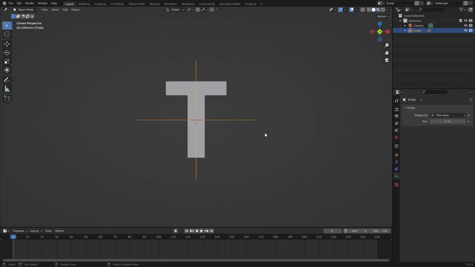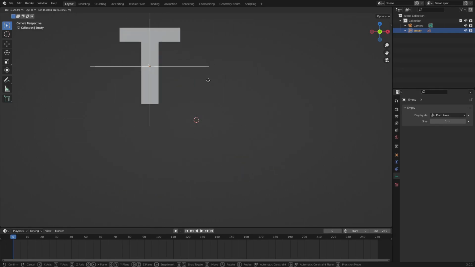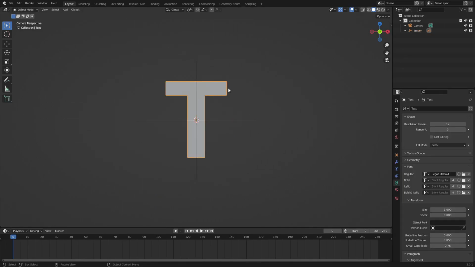Now when we select the empty and hit G, you can move the text around by itself. But if you select the text, you can hit G and move it separately. So that's what we need, because we want to animate the T, but we want to be able to move the entire object without having to worry about messing up the keyframes. And you'll see what I mean in a little bit.